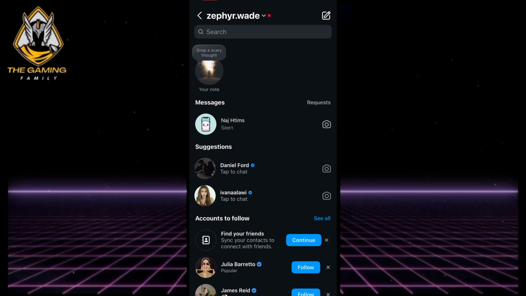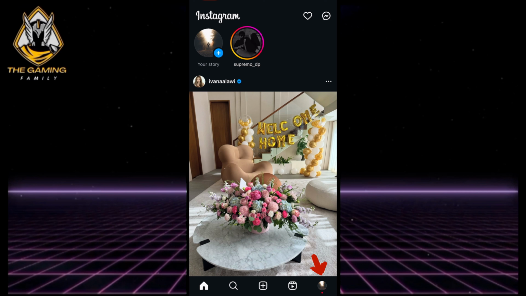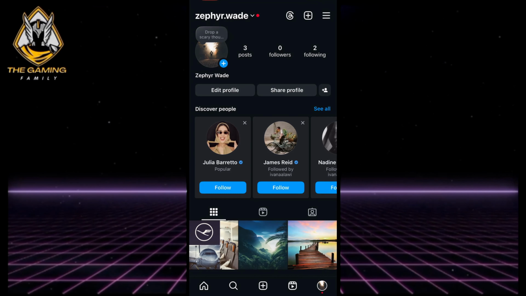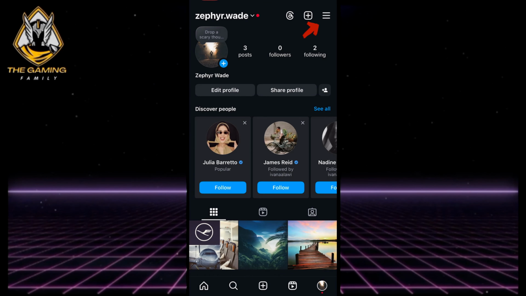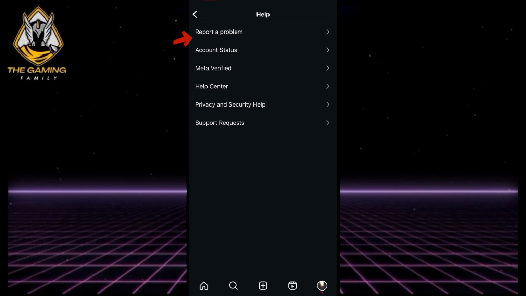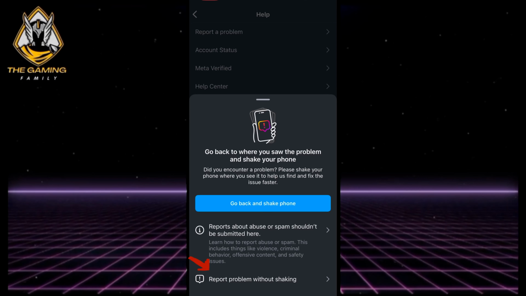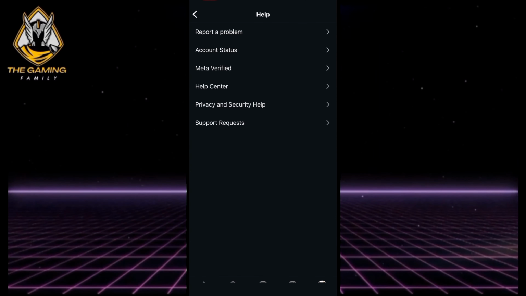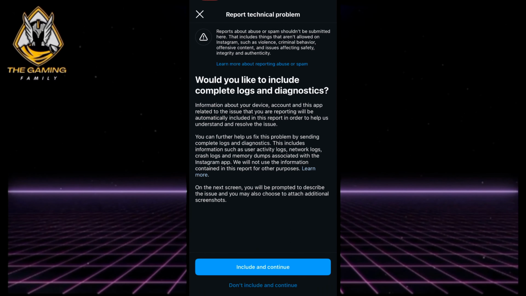If the glitch persists, tap to your profile icon at the bottom right of this Instagram app, then select the three lines option at the top right, then tap Help and select Report a Problem. In the pop-up window, choose Report Problem without shaking. Then select Don't Include and Continue.